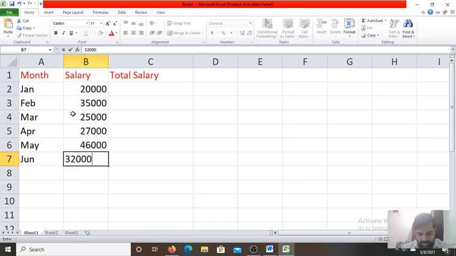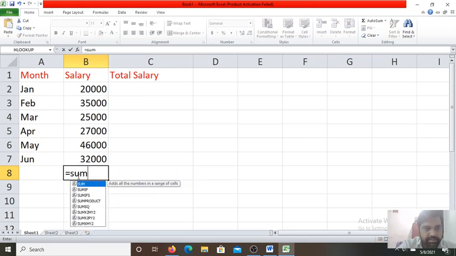Okay. So in this sheet we have made three columns. The first column is the month, second is salary, third column is total salary, and this is on sheet 1. Now we have to click on the sheet 1 tab. Now we click on the cell B8, where the sum function is used. Here we use the sum function. So what do we write? Equals to and sum function.